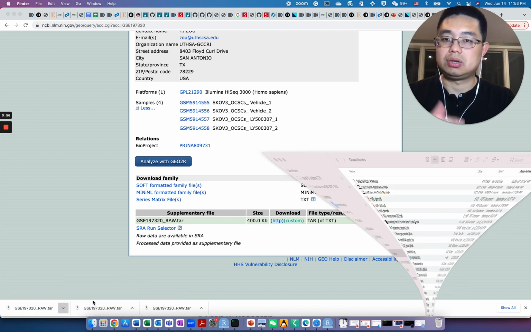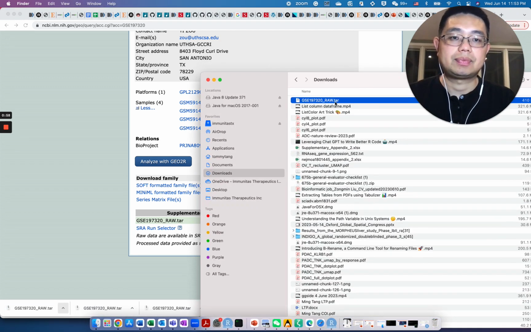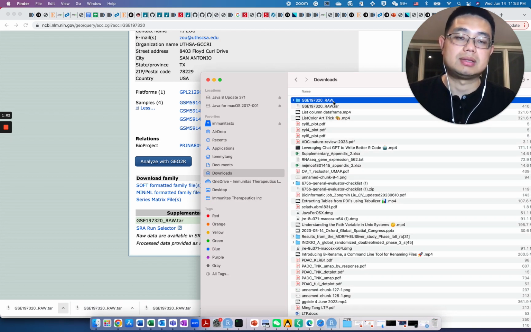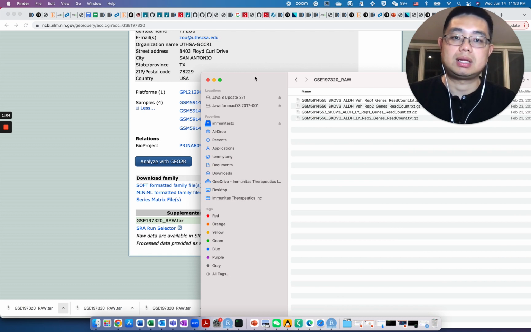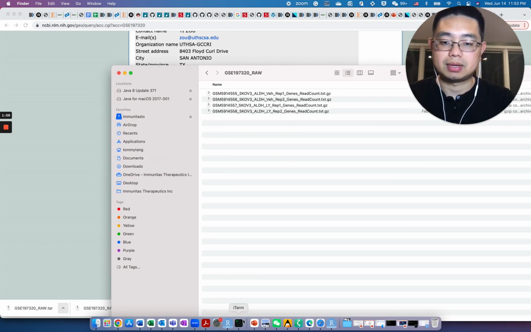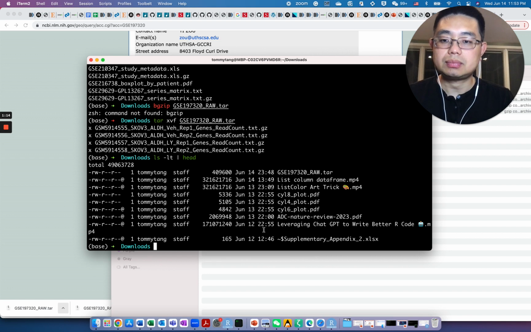It will be downloaded in your downloads folder, and you can double click it and it will actually unzip it. If you double click into that folder, there are 4 files there. Okay, let's now switch to the command line interface to look at those files.